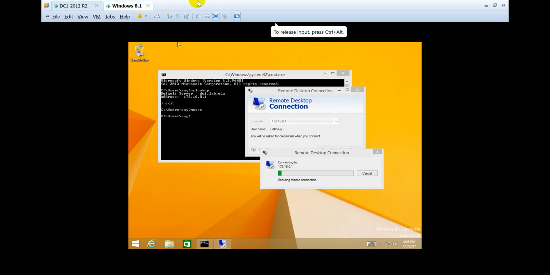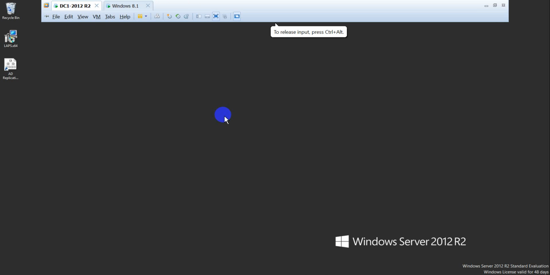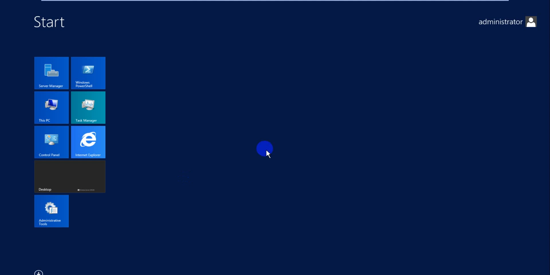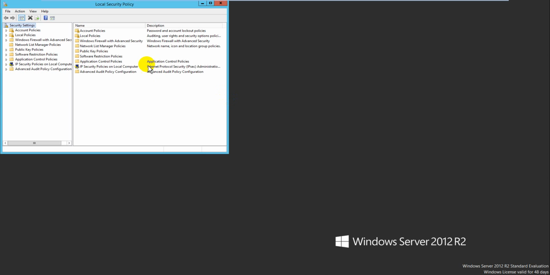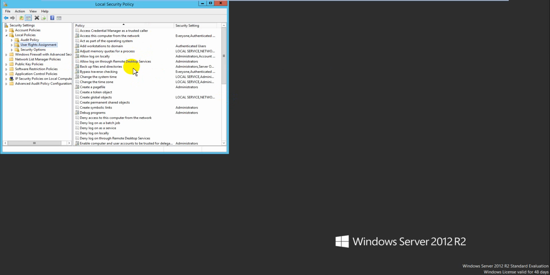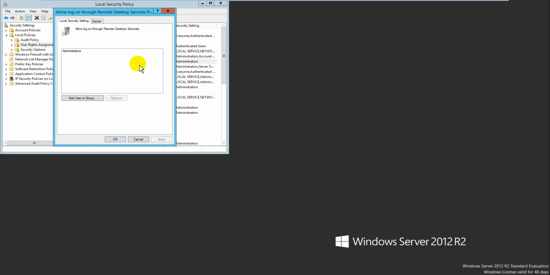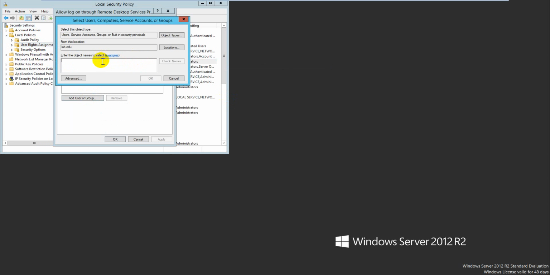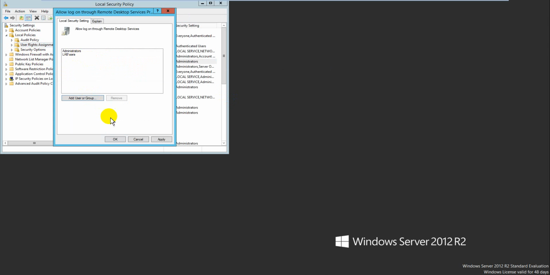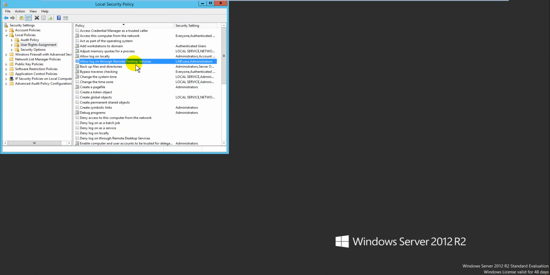Still cannot. So we need to follow this option. Go to this one, and this one here. Yes, here, this one. We need to add a user, Sarah. Okay, so here it means we need to allow the user to remote desktop to Windows 2012 that has the Active Directory service installed.